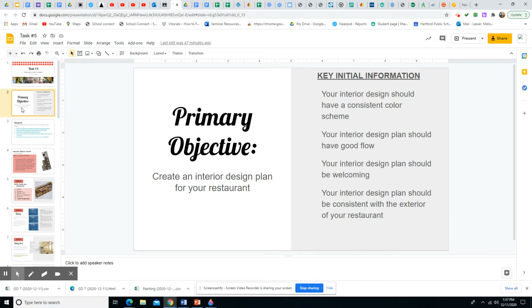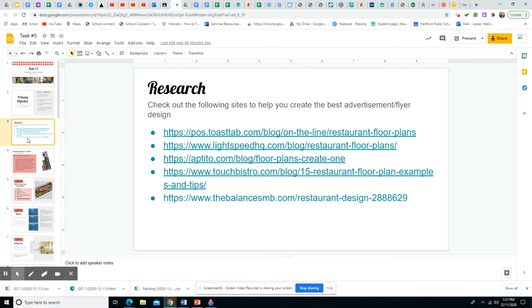Your interior design should be consistent with the exterior of your restaurant. So if you had certain color choices on the outside of your restaurant for task 2, you may want to think about how you can bring in some of those colors into the interior as well. So there's some cohesion or some consistency between the outside and the inside. You have some research links that you can go to check out to give you some best ideas.